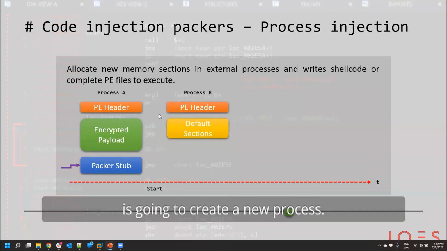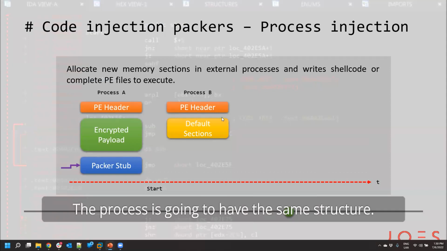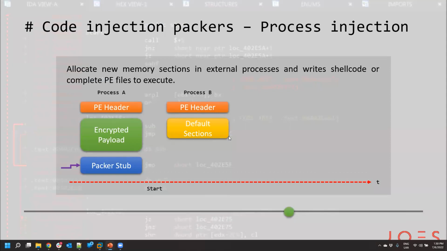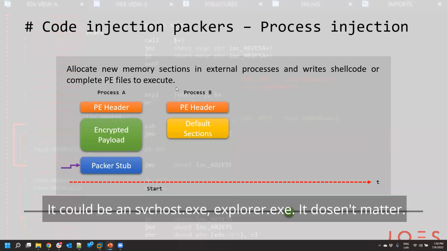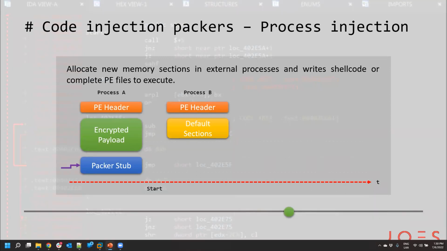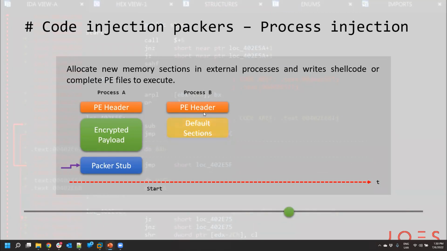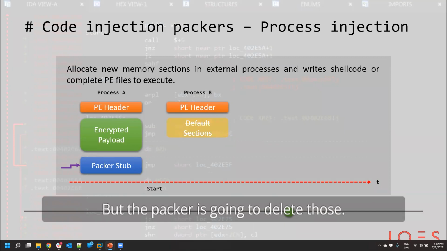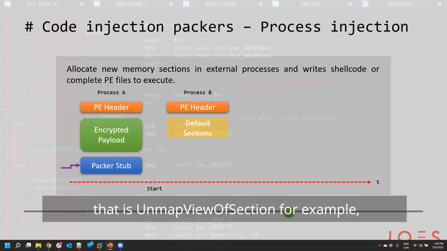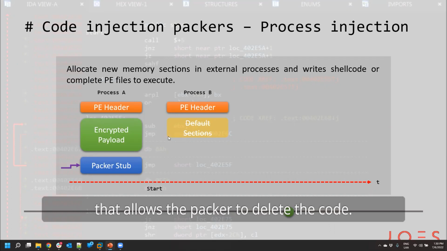The packer is going to create a new process. The process is going to have the same structure, so it could be svchost, explorer.exe, it doesn't matter. It's going to have its own sections, all the default sections that this binary uses, but the packer is going to delete those. For this, they are going to use a Windows API such as UnmapViewOfSection, for example, that allows the packer to delete the code.